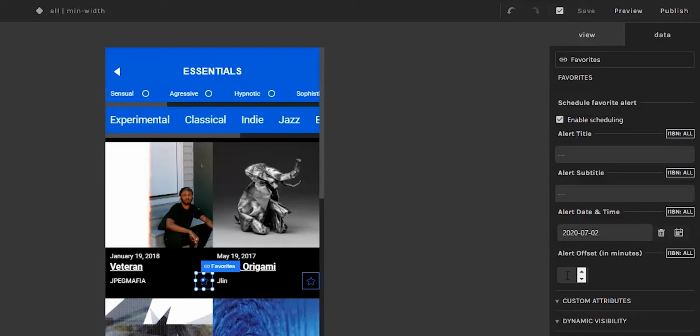Now if we fill out these fields, what will happen is that all of these alerts will be the same. They'll have the same title and will be sent on the same date and time. This wouldn't work for albums, as each one will have its own specific launch date. So the only fields that we would be able to fill out are the offset. So how early do we want to send the push alert in relation to the album's launch date? So I'm going to populate this field with 120 minutes. So 2 hours before the album is launched, the user will receive an alert reminding them.